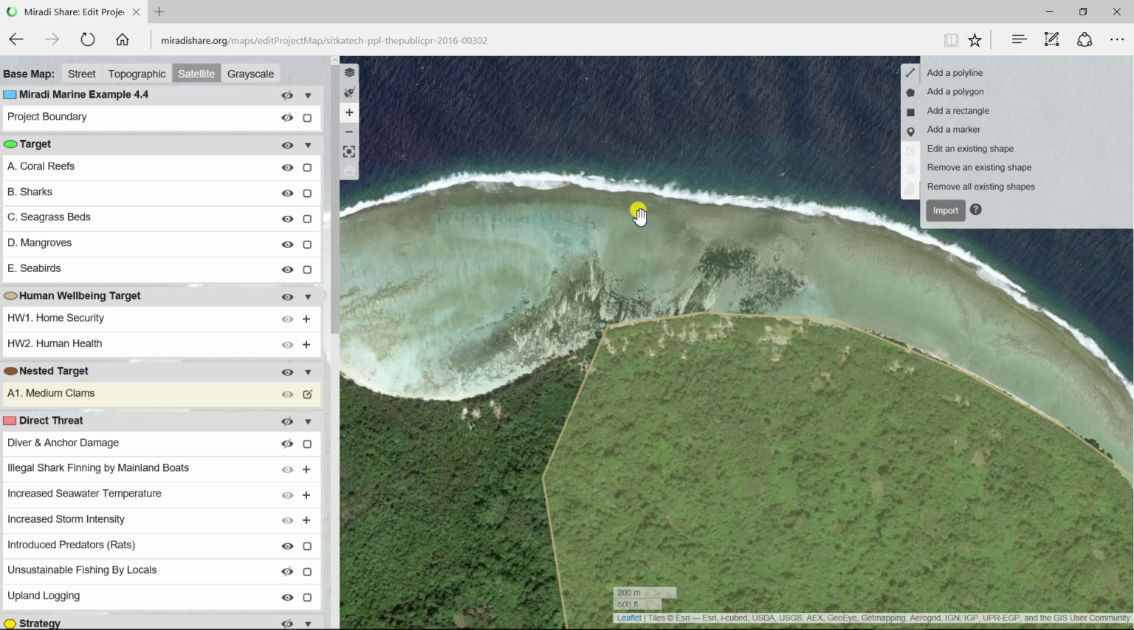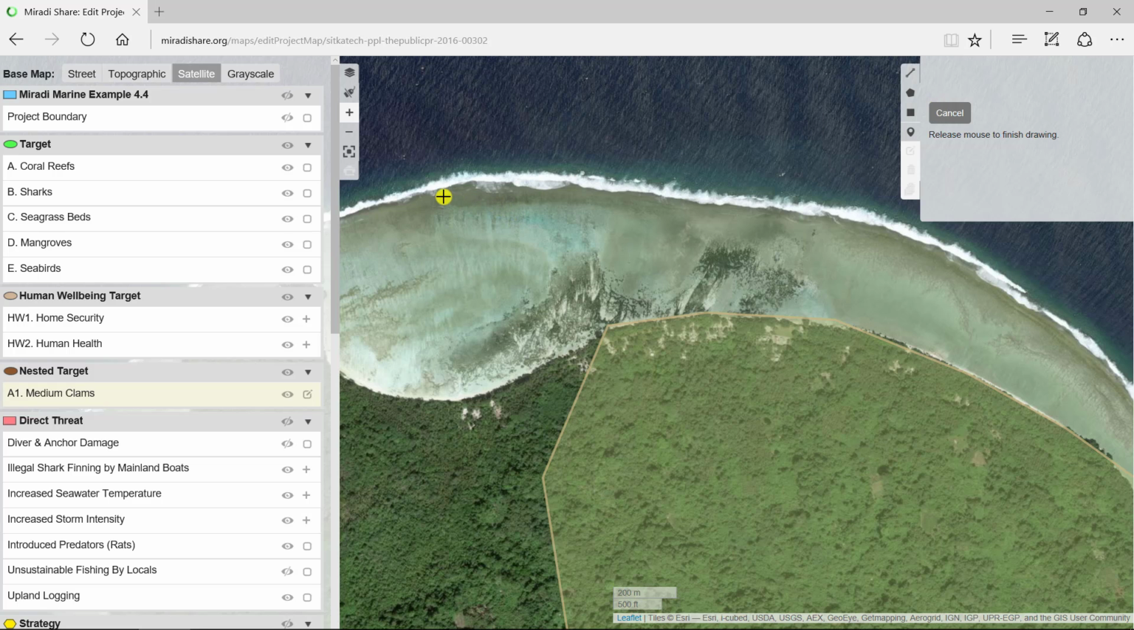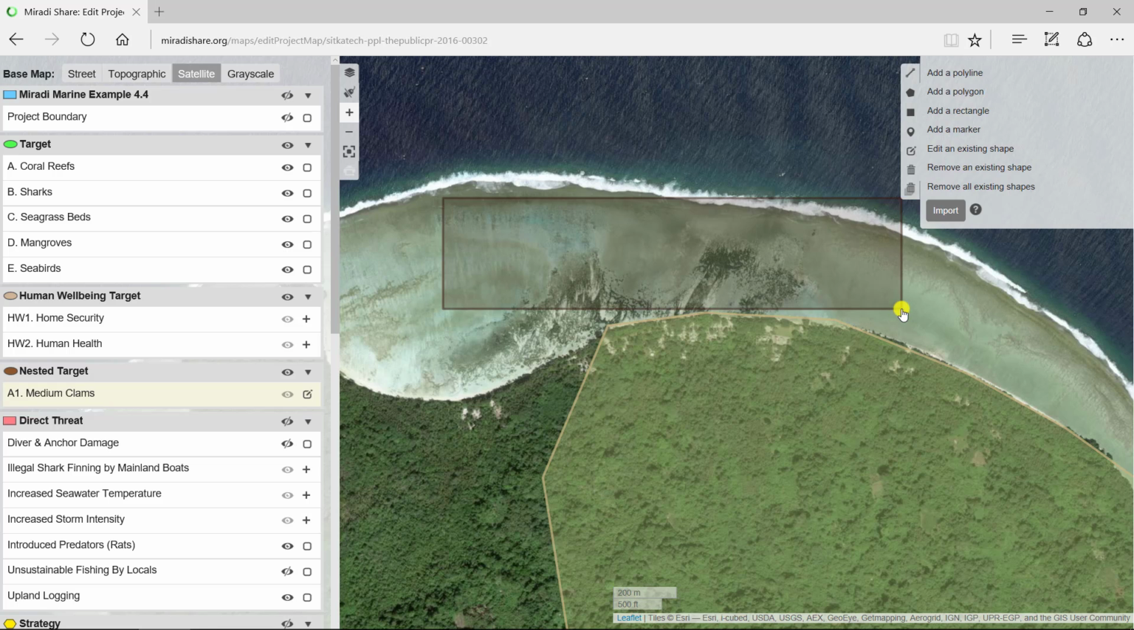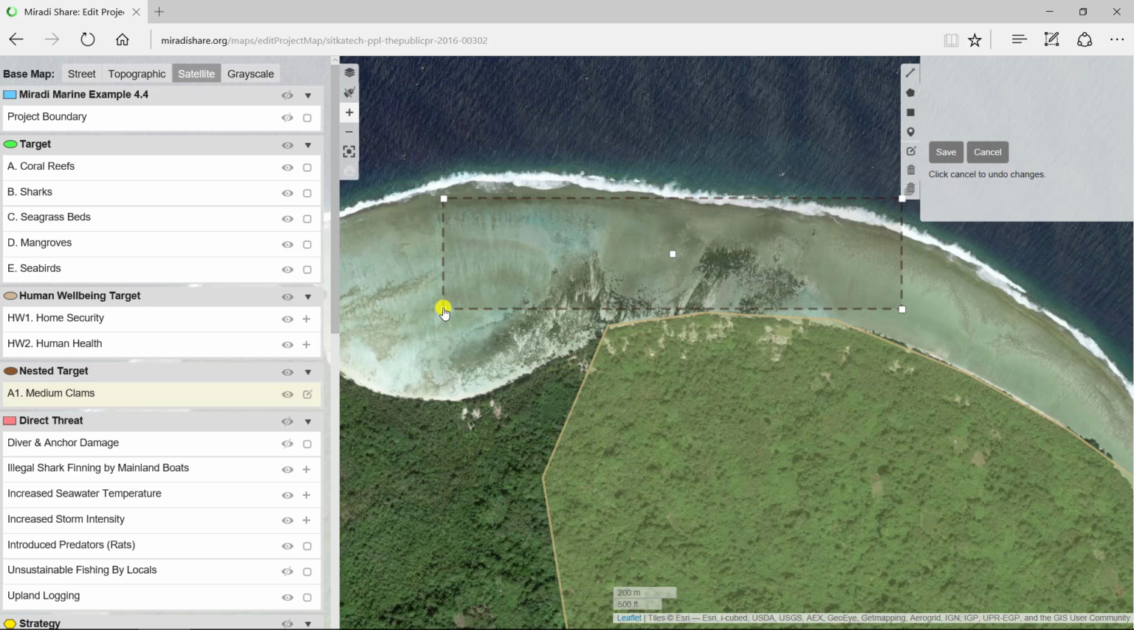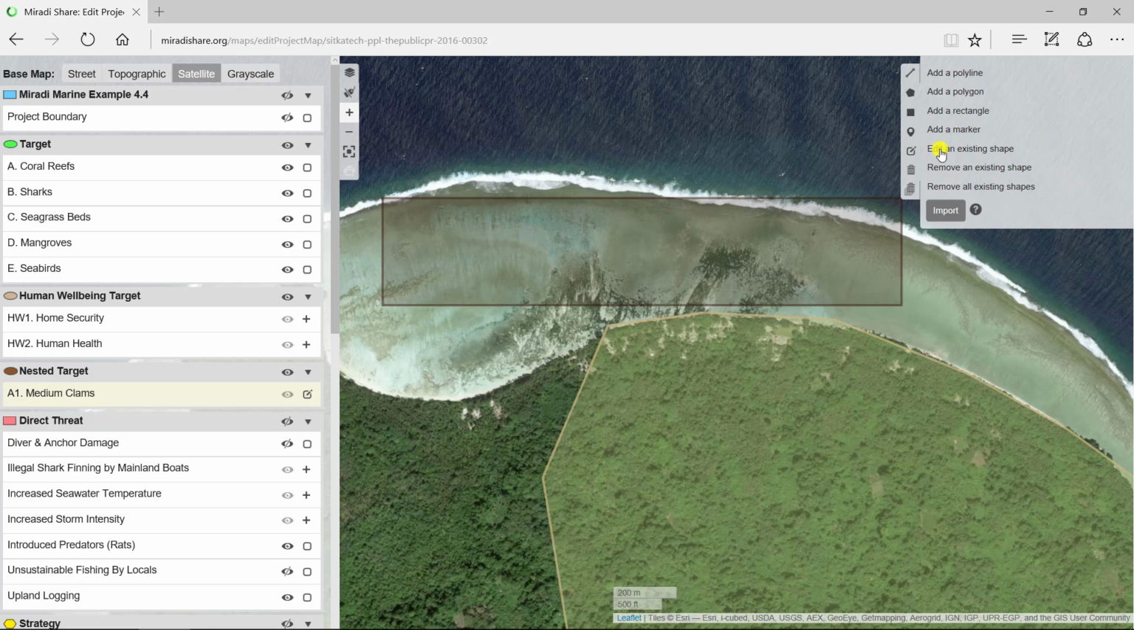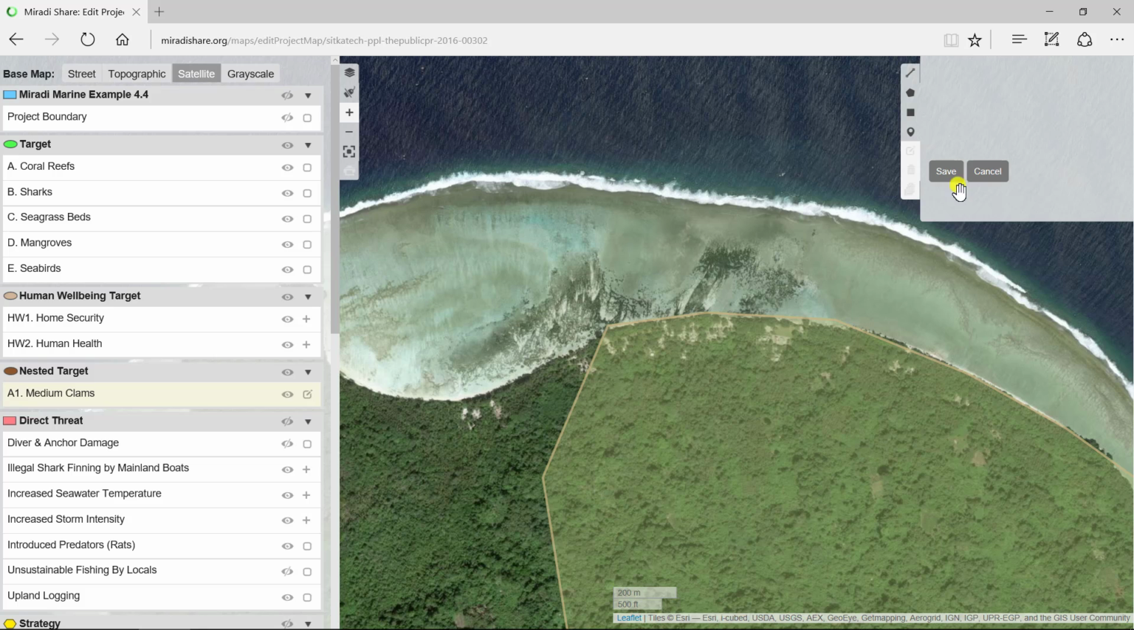I'll first demonstrate a simple polygon by adding a rectangle. So I'll click on Add a Rectangle, and then I'll simply left mouse click and drag the mouse to form a rectangle. The rectangle is already saved. If I wanted to edit it, I could click on Edit an Existing Shape, and then I could grab one of these controls and make it bigger or smaller, or change the dimensions, and then save to save those edits. To remove a shape, I would click on the Remove an Existing Shape option, click on the item to make it go away, and then click on Save.